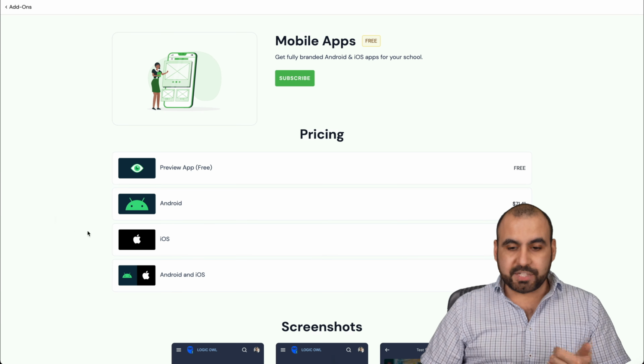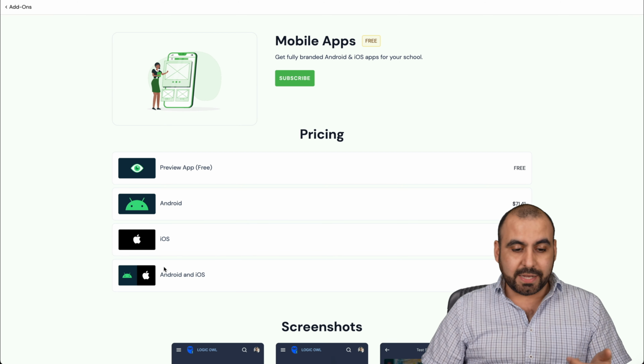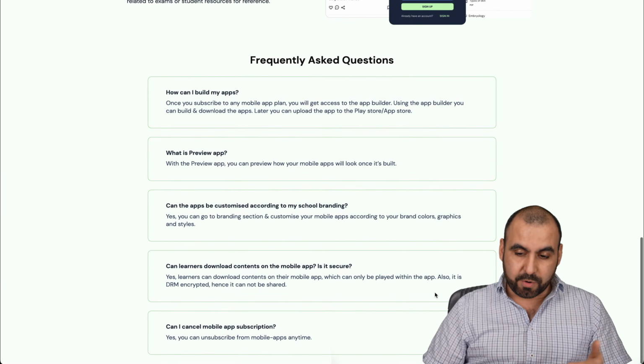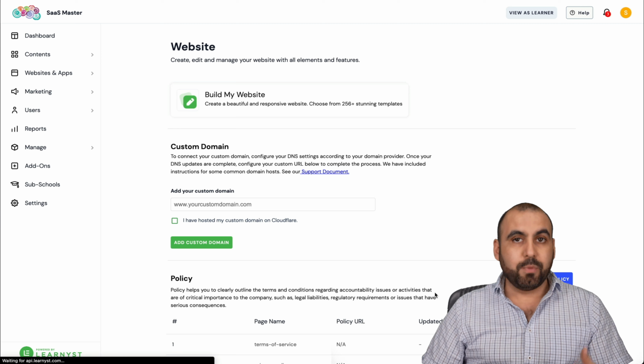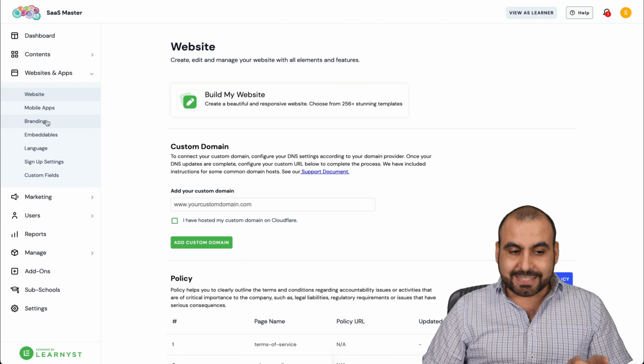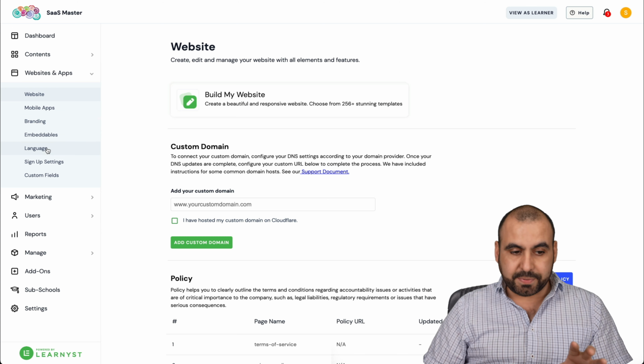There's a mobile app section. Again, like I said, this is an add-on. So if you want Android app only, this is the price as of this video, iOS, or if you want both, this is the price for it. I think it's pretty cool because it makes you look way more professional by having your own app with your own brand, okay? So again, let's go back into websites. There's the branding settings, the embeddables, the language, sign up settings, and the custom fields. All the settings for the website section.